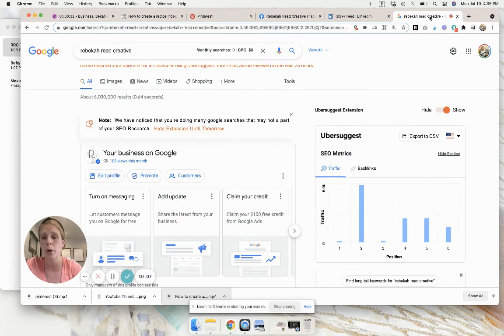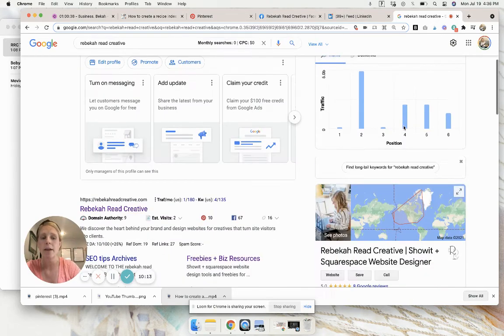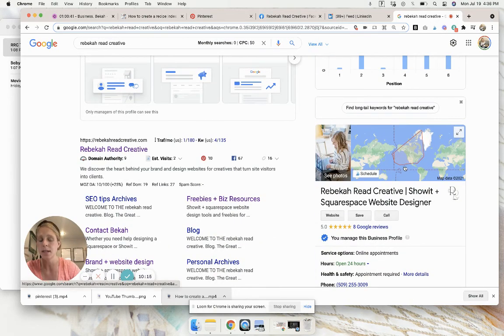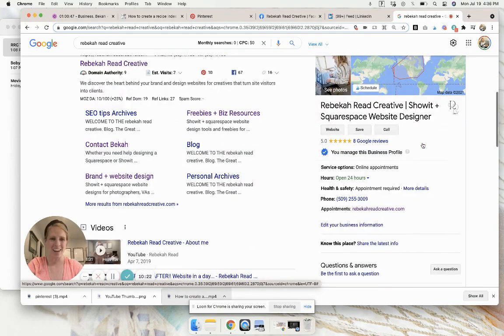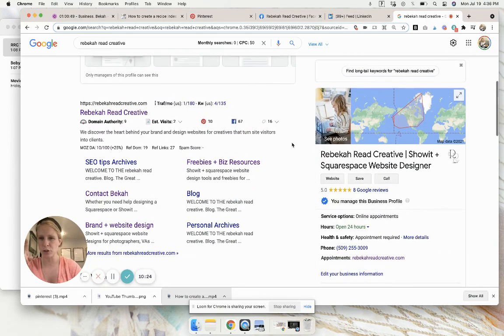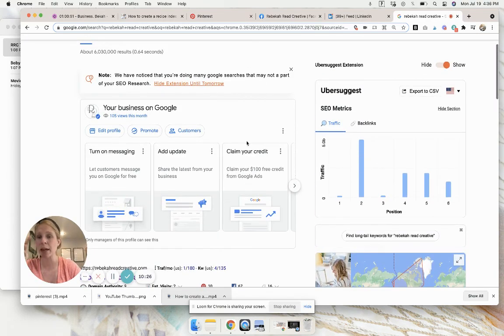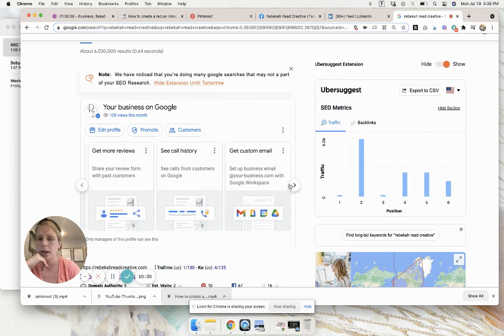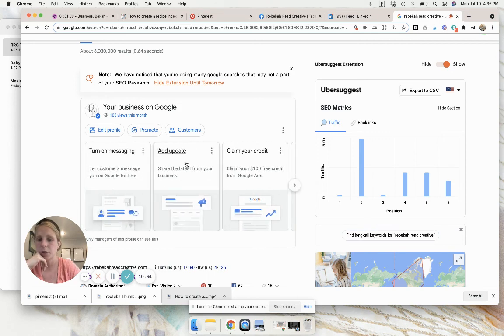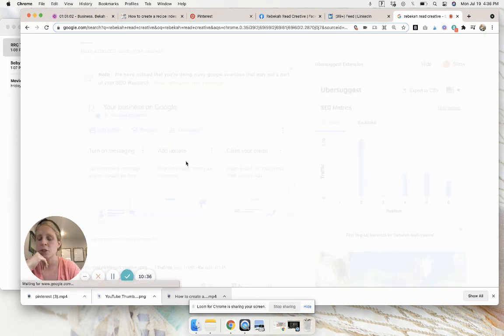I will link below a Google My Business, how to create one. But I have a Google My Business listing. It doesn't have a specific area. It just has all of the Northwest, or the Pacific Northwest, all of the US. And if you just search the name in it, and if you own it, it will come up right here, and you can get more reviews, see call history, add update. That's what I want to do. And so I just add an update.